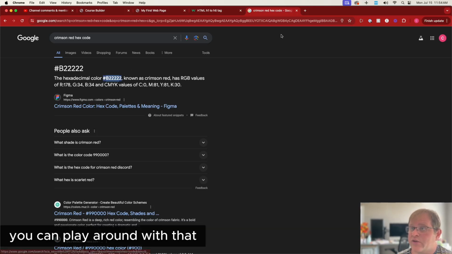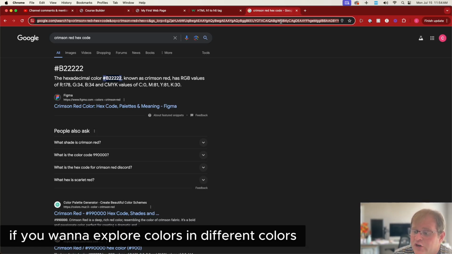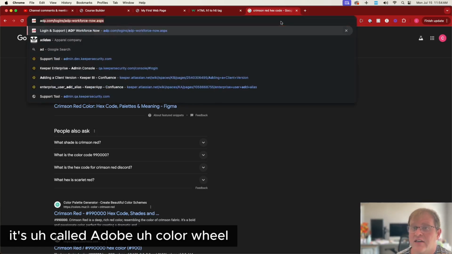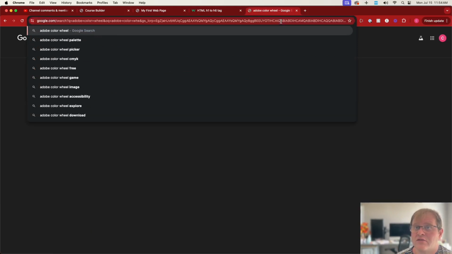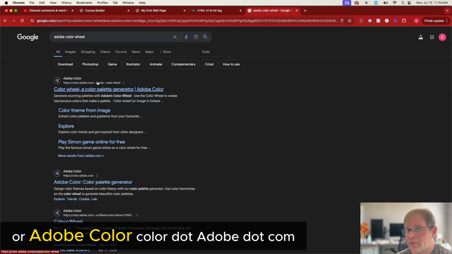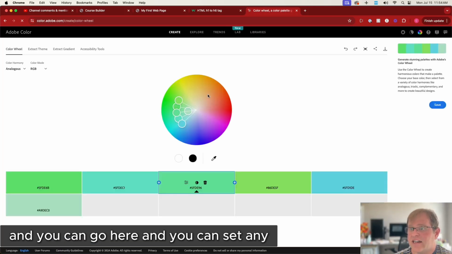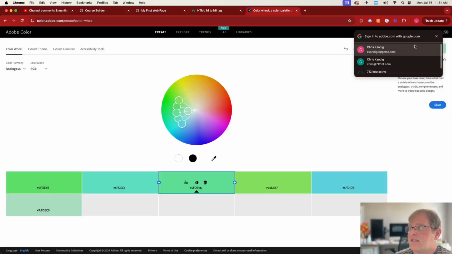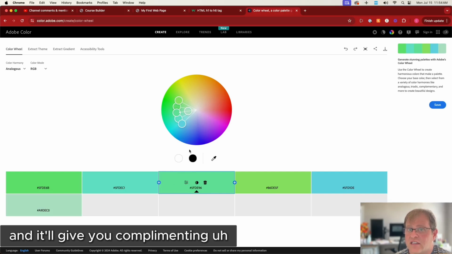You can play around with that. There's one website I would suggest if you want to explore colors and what colors complement each other. It's called Adobe Color Wheel, at color.adobe.com. You can set any value you want in the center item, and it'll give you complementing colors.